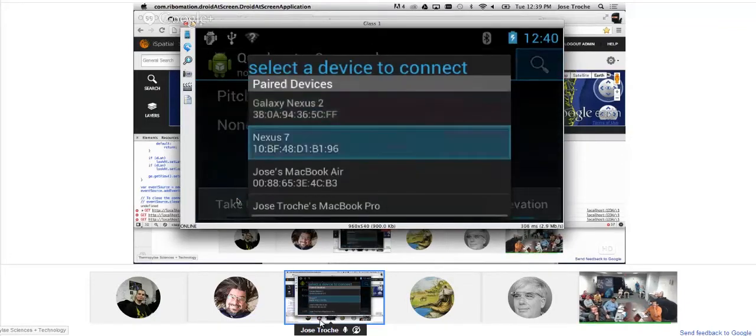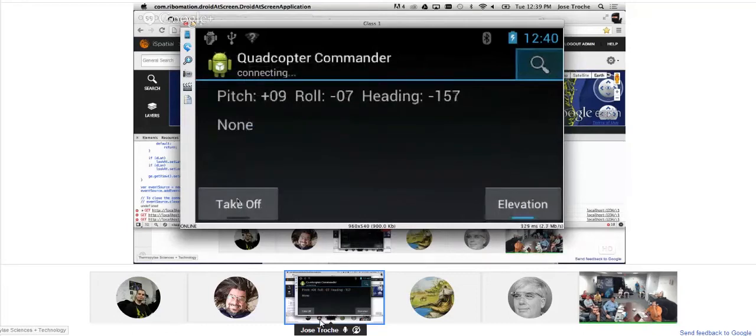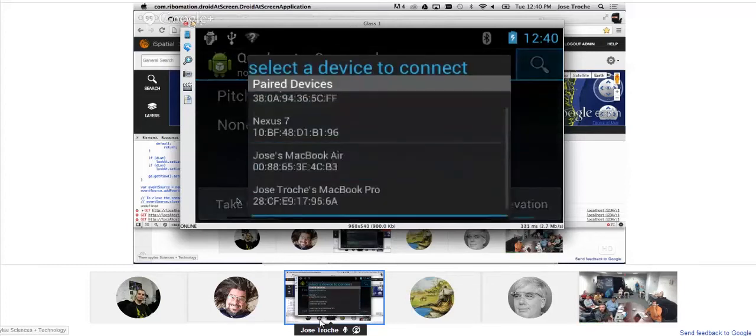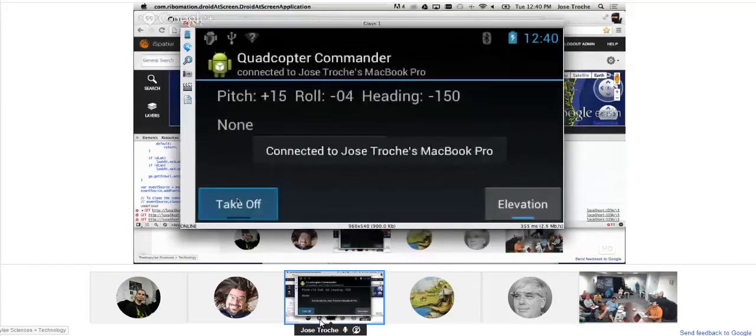This is the Bluetooth module. So right now I'm connecting to Bluetooth, and oops, that was the wrong one. So it's going to fail. Sorry. Okay, let's try again. That's it, Jose Troche's MacBook Pro. So let's try again. All right, now it's connected.